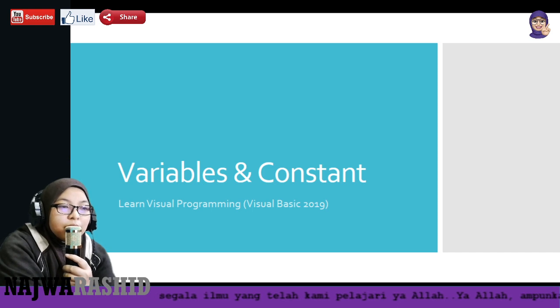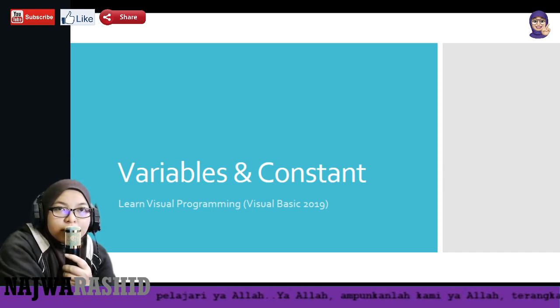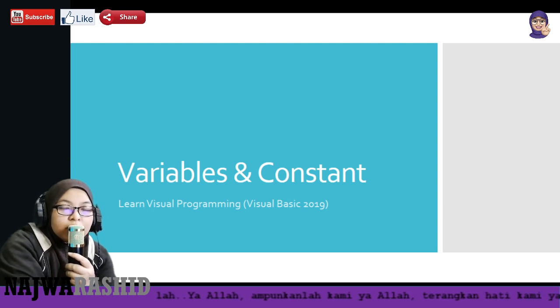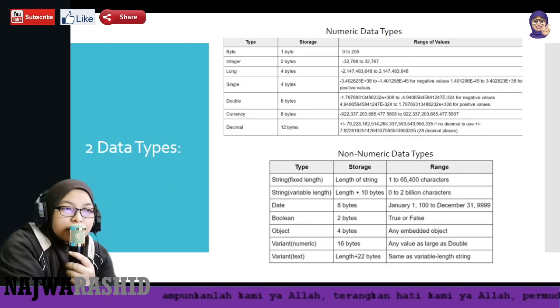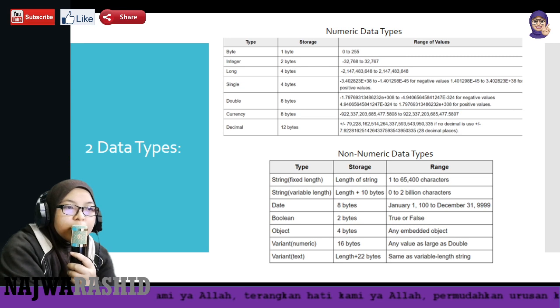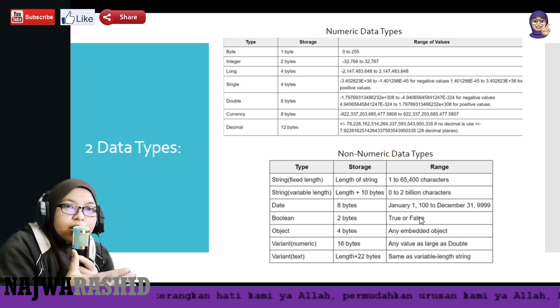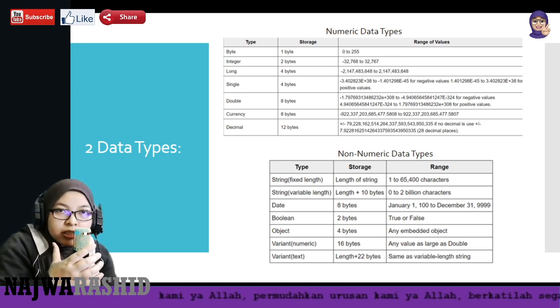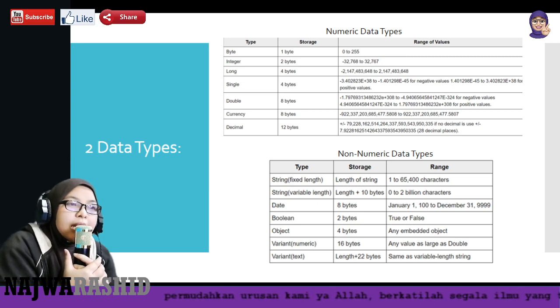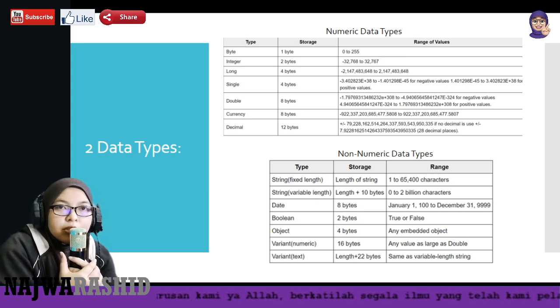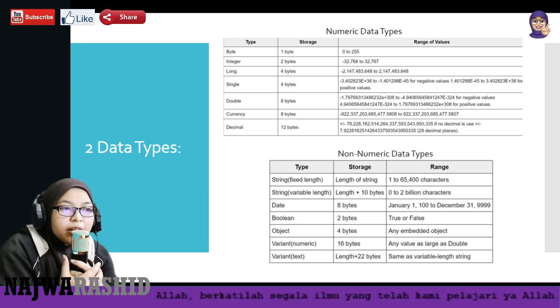So in Visual Basic Programming 2019, we have two main data types. The first one is the numeric data type, and the second one is the non-numeric data type. Numeric data type refers to integers or numbers, and the non-numeric data type refers to strings or text values, boolean, true and false, and so on.